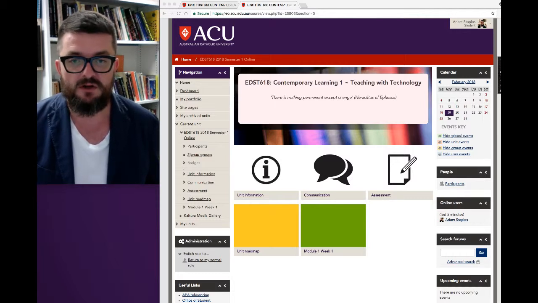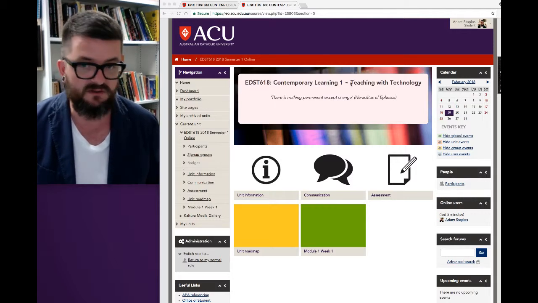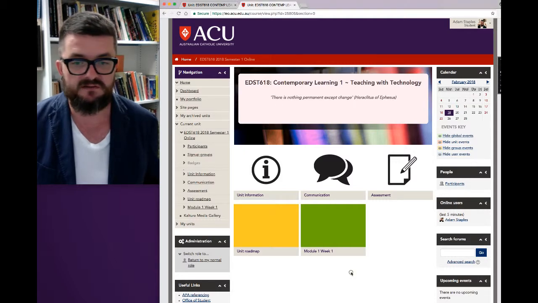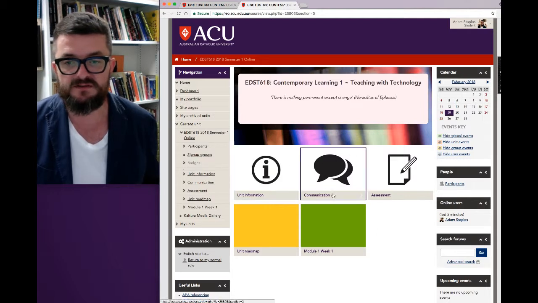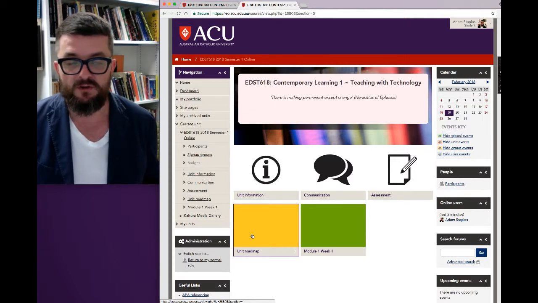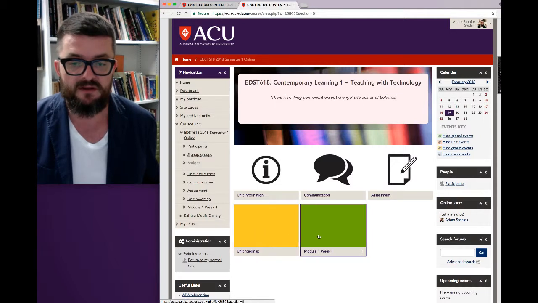So when you log into the home page, you'll see a screen that looks like this. We have the header with the name of the unit. Then you'll see a number of what are called sections or tiles. I'll refer to them as sections throughout the semester. In the middle of the screen, you've got your unit information, communication, assessment, a unit roadmap which steps you through the structure of the unit overall, and then Module 1, Week 1.